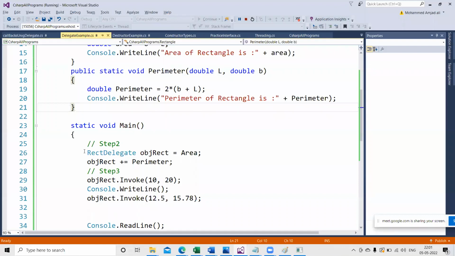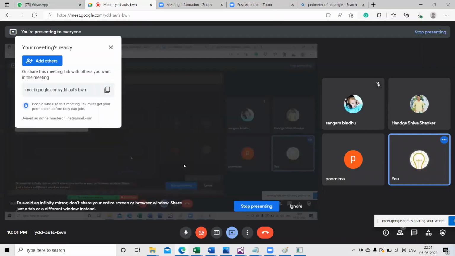See, are you able to see this? At a time I don't need to be called that at a time. I can attach to n number of methods here. Are you able to see this? I'm highlighting this one. You can attach to the same delegate, you can attach to 2-3 methods. How many methods you want, you can attach, no problem.